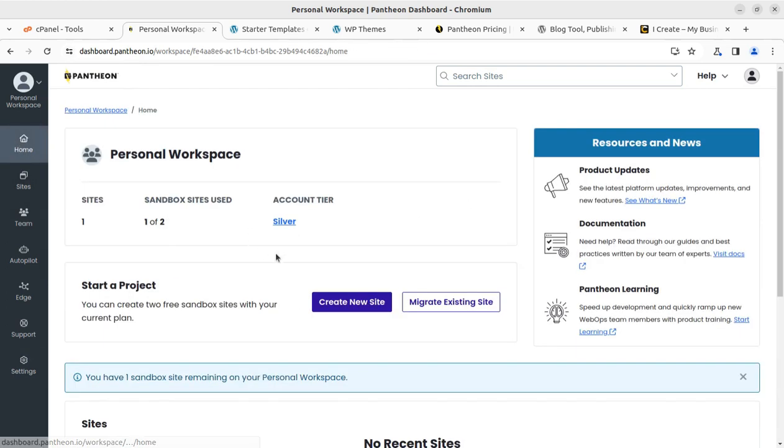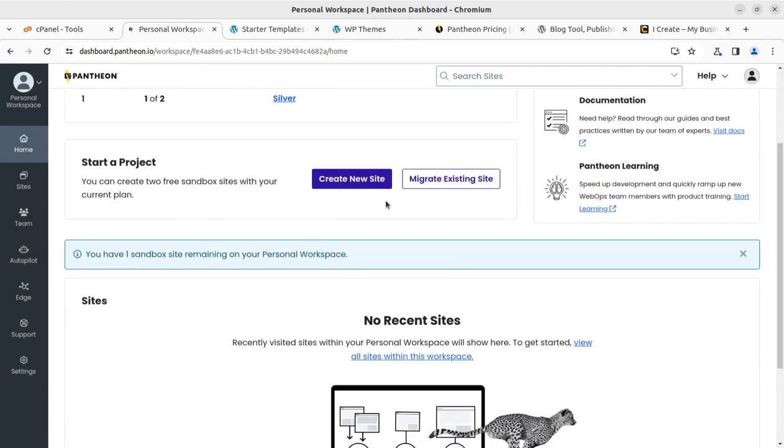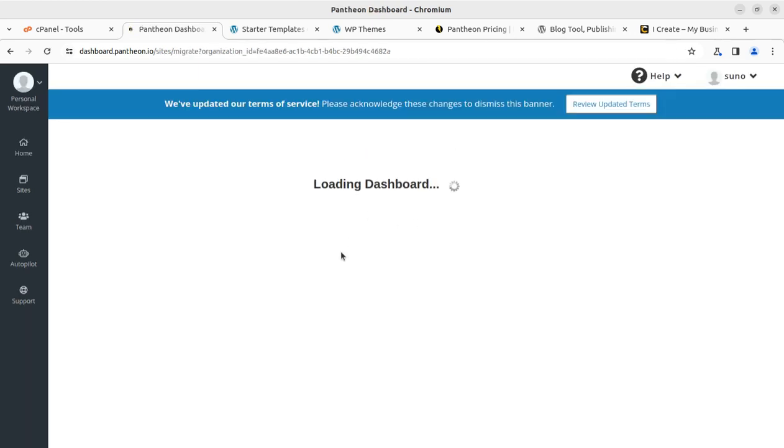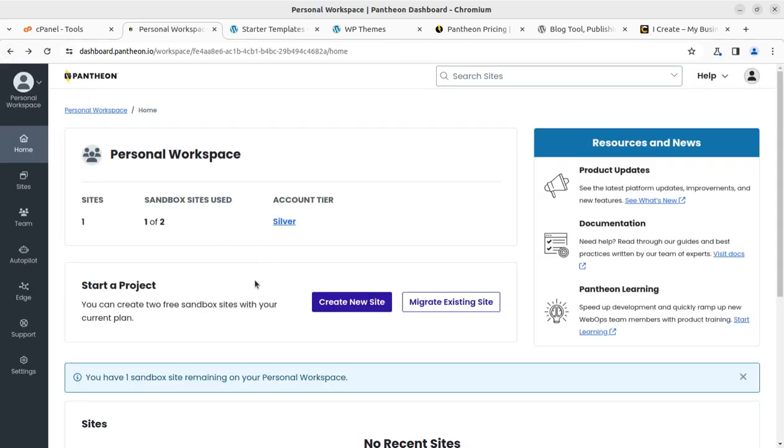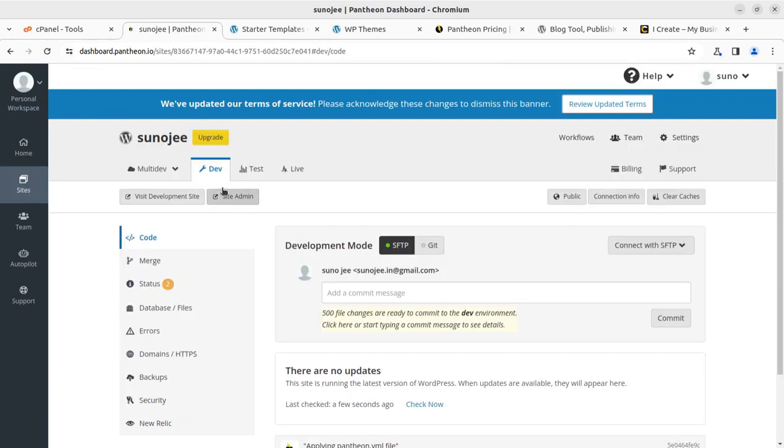And coming back to the dashboard, this is similar. Another thing, you can migrate an existing site. Like if you already have a WordPress installation with you, you can even use this migrate option, and you can import the existing WordPress website to this environment, and you can start editing, customization or testing. So this is also a very good thing that is available with Pantheon, and you can use this feature as well.